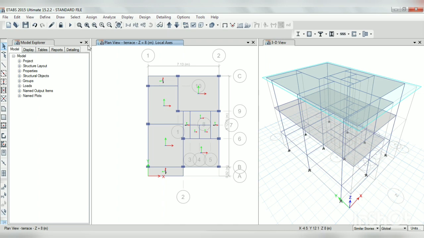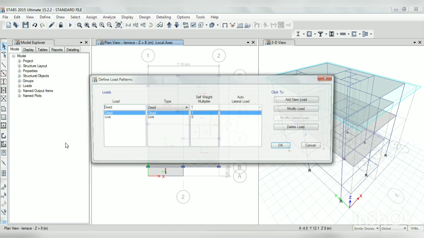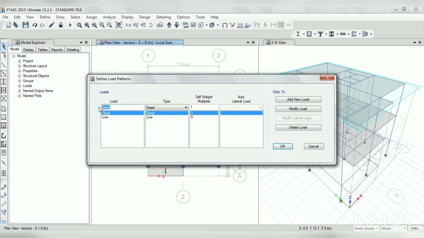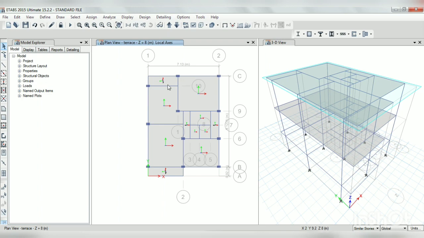Okay, now I will go to define load pattern. I will create a super dead load case in which I will apply brickwork load and floor finish. Add, OK.